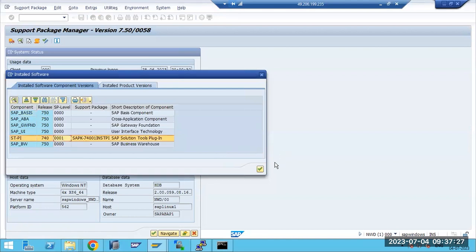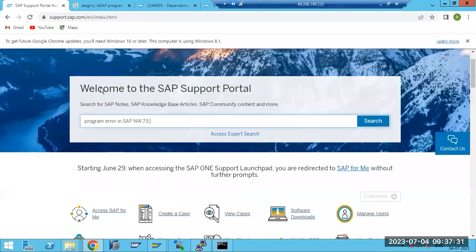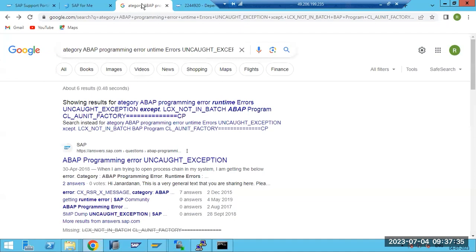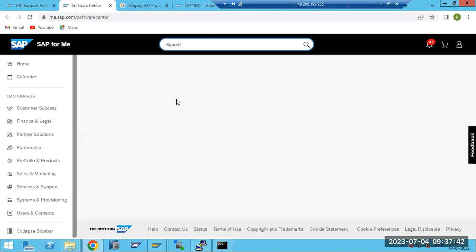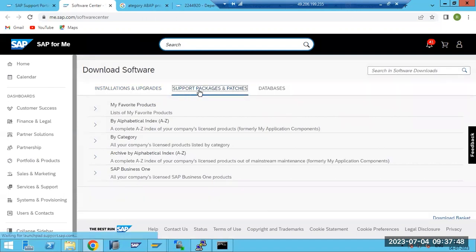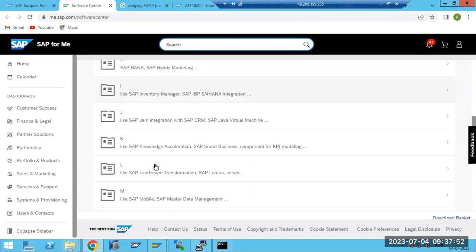In that case, you need to go to the service marketplace and download the SAP software. From there, a list of patches is available here, and you can download from there. So patches, support plugin patches. Go to the plugins here.